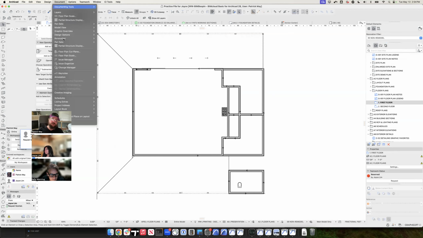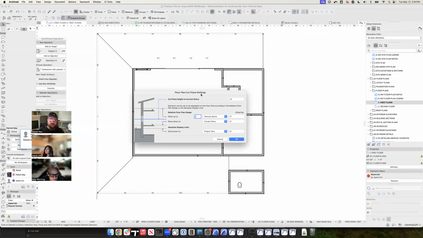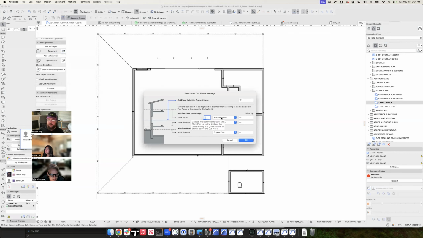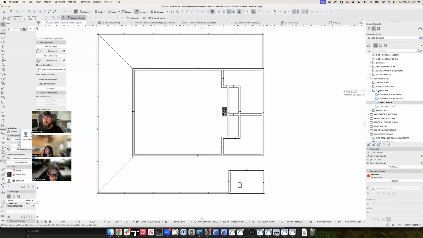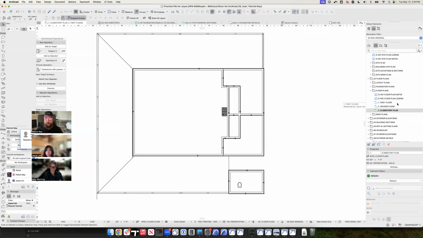So I can go to the Document menu, Floor Plan Cut Plane, and I can say that this cut plane is at 12 feet. I can say that the story range is current story, and maybe stories above, maybe it's only current story, and we'll say okay here, and we'll save this current view as clerestory plan. So you'll see that the window that was here does not show up anymore because this is cut well above that. In fact, it's cut above the height of this wall.